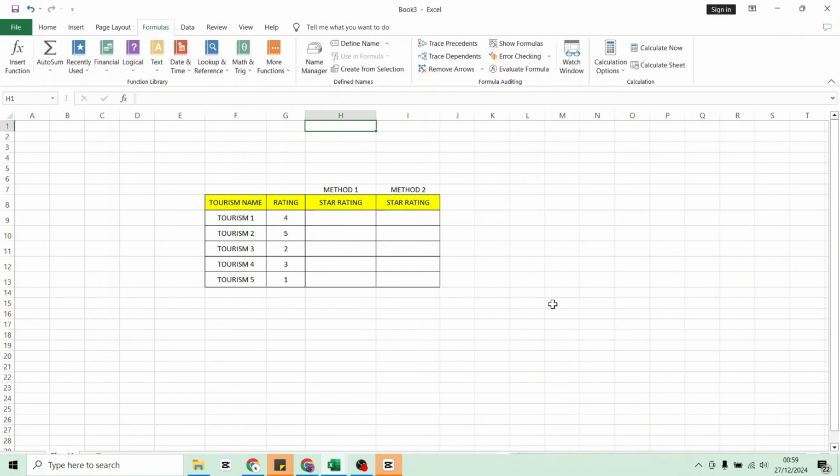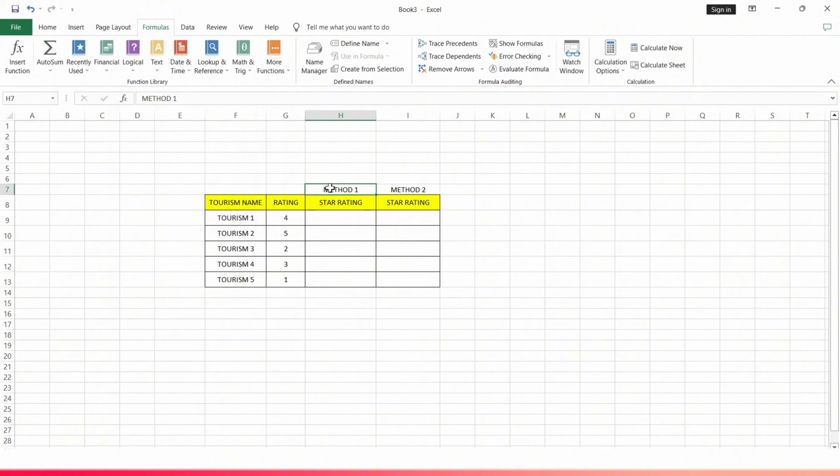Here I have prepared a table that I have filled with numbers, which I will later make a star rating. Here I will tell you two ways to create a star rating.